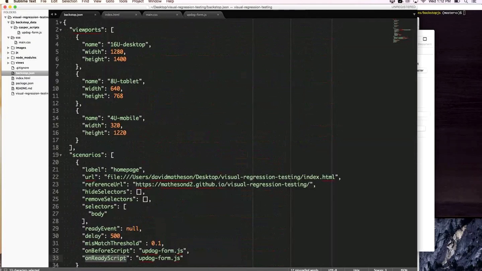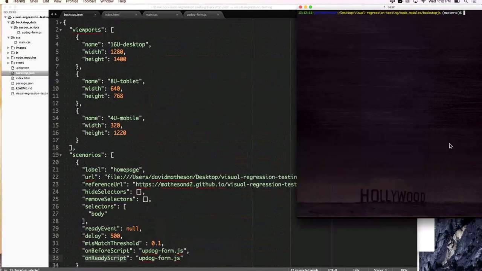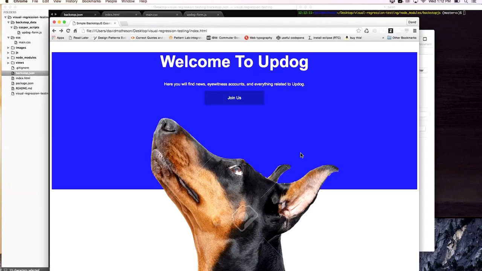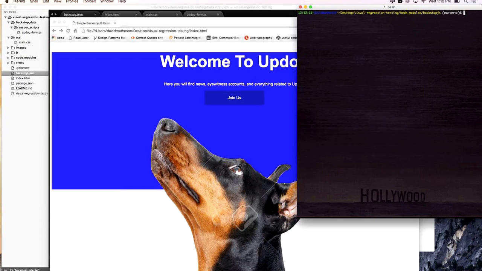So since we've already run through the config file, let me show you the site that we're going to be working on. And this is my example site, UpDog, where you can find everything related to UpDog. And so let me, real quick, take a screenshot of everything as it exists.